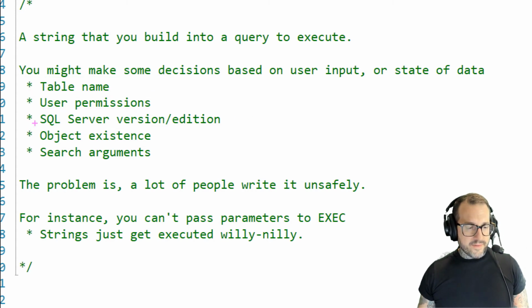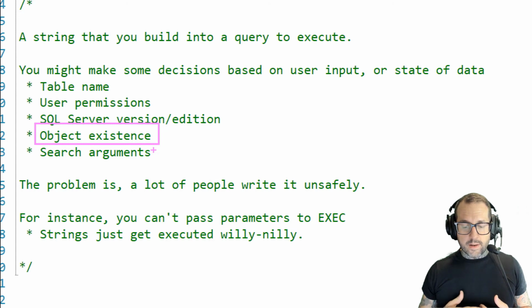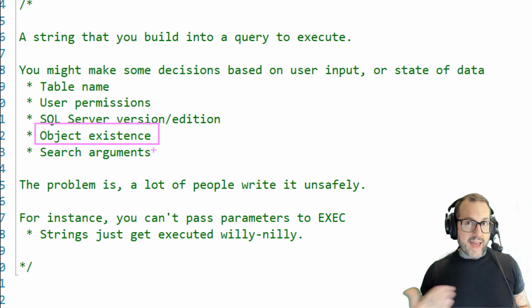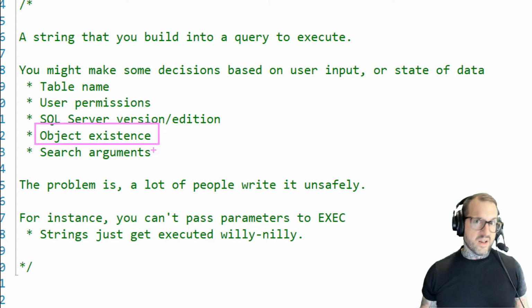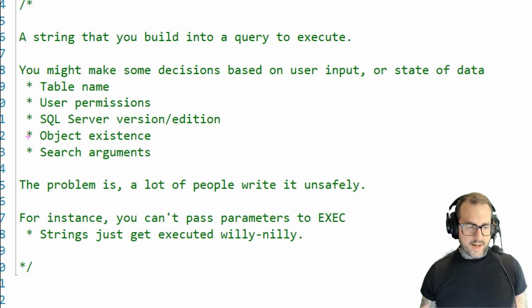You might need to figure out if objects exist before you run a query or do something, right? Let's say you have a server where you have a database per client or something, and you want to add an index to a table, but you already added it to some tables and not others. You go through every database and figure out if that index exists before you go and create it. So all sorts of good stuff you can do with dynamic SQL.